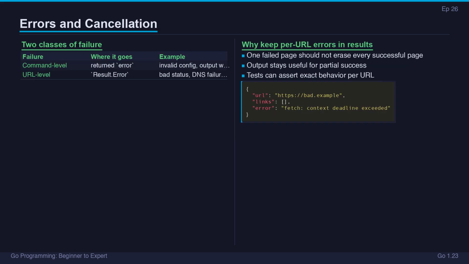Error handling has 2 layers in this project. Some errors belong in the returned Go error path. Configuration is invalid. A file cannot be written. The whole operation is canceled. Other errors belong inside individual results. One URL failed, but the rest of the batch can still succeed.